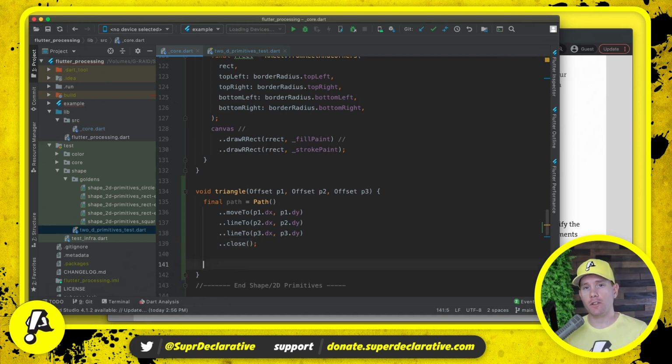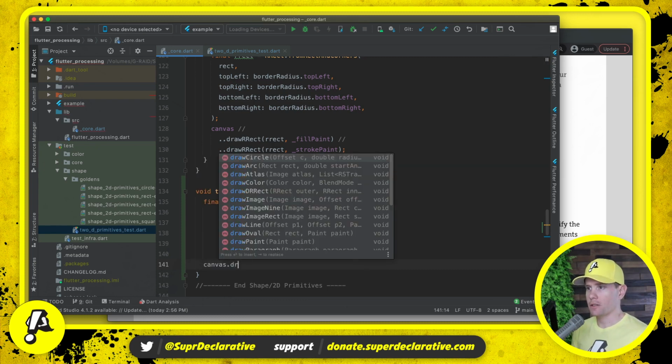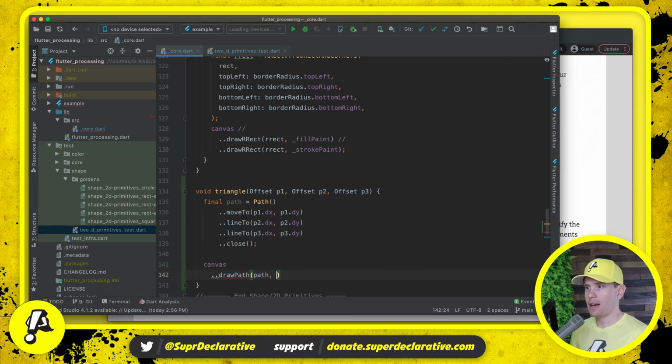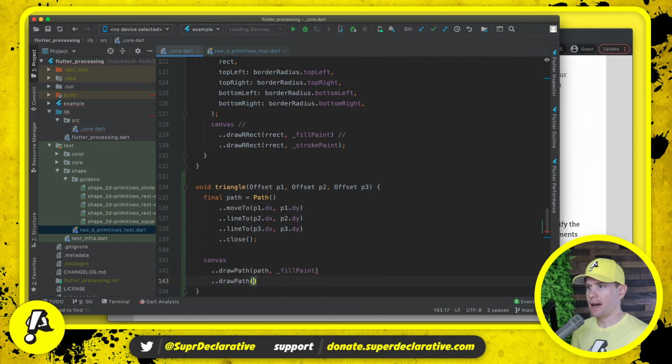We now need to draw this path twice. We need to draw it once for the fill color and once for the stroke color. Canvas, draw path with the fill paint. Draw path with the stroke paint. And again, I'm going to put these little pointless comments in here because it prevents the auto formatter from pushing that all into one line.